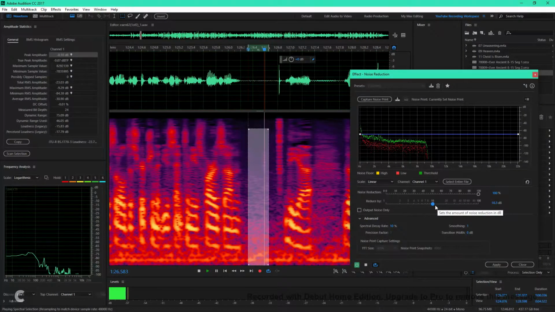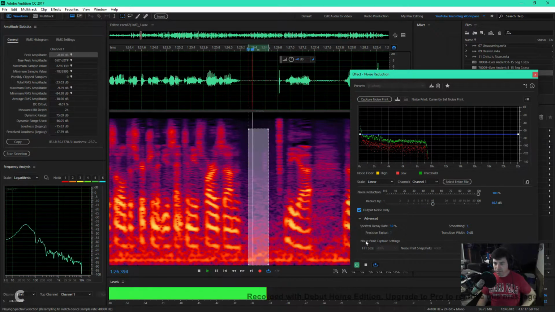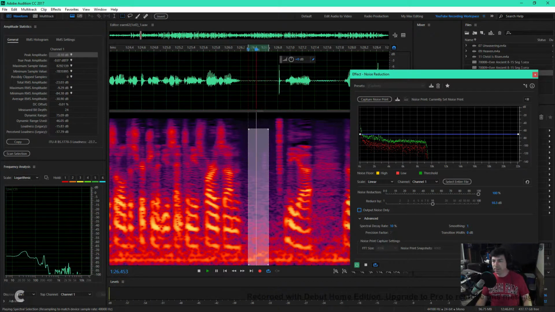So there it is. We see a little bit of noise, but we're not taking it all out. You can see that it's not going to be as loud as it was. And here's what the noise sounds like. Okay, so let's output that.